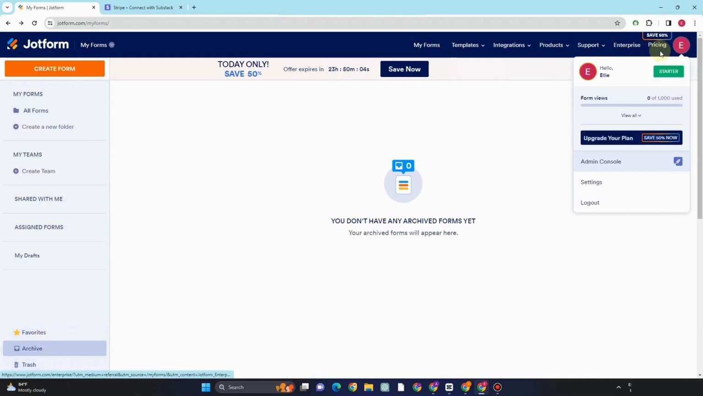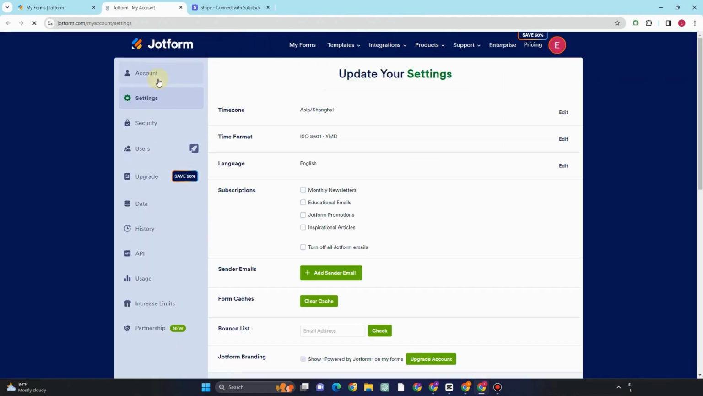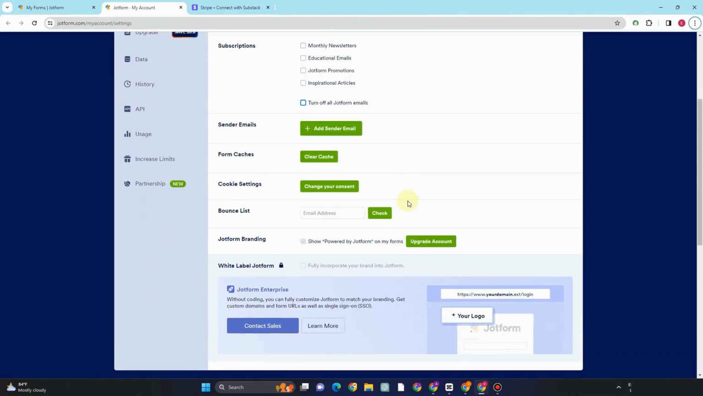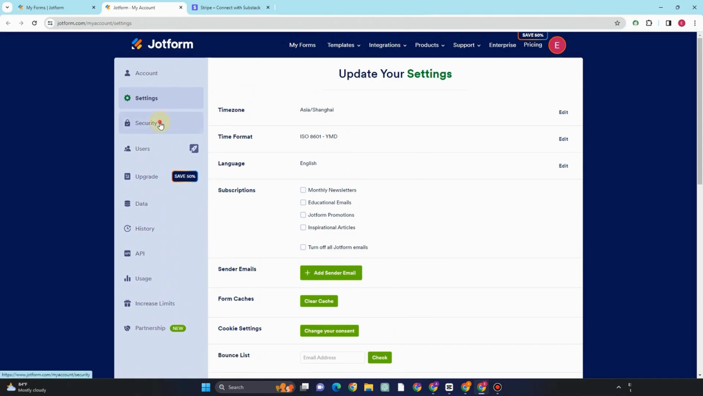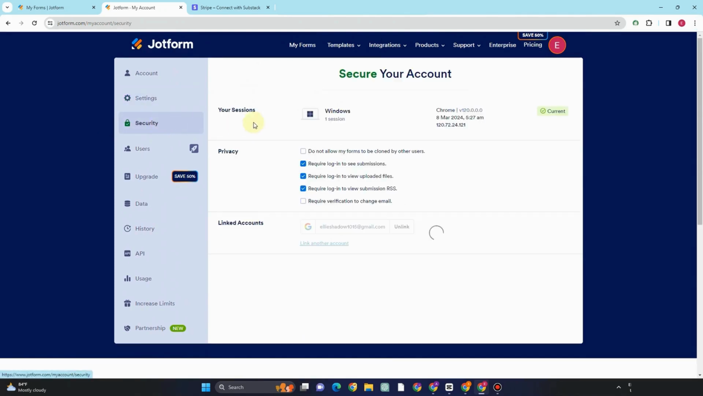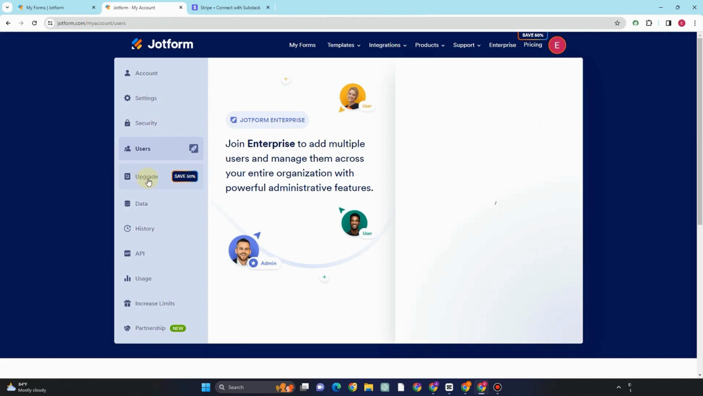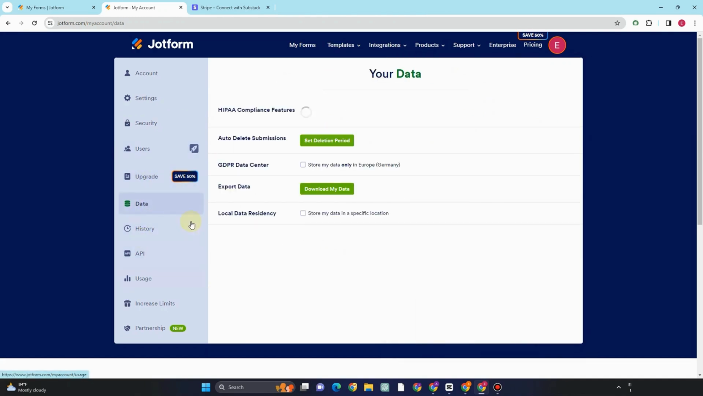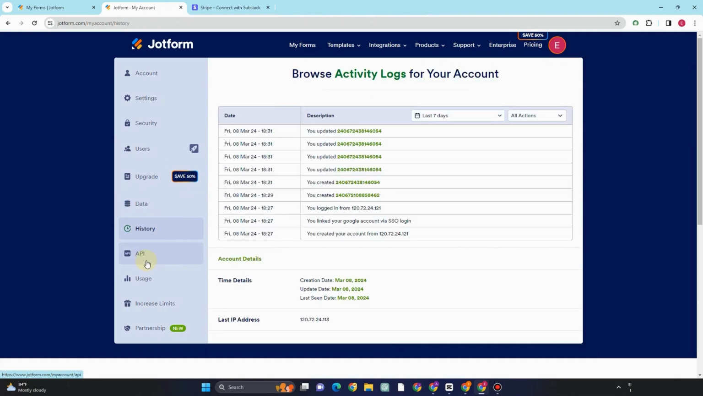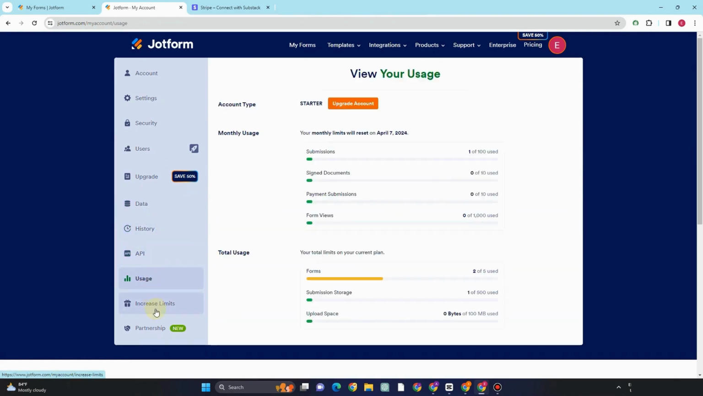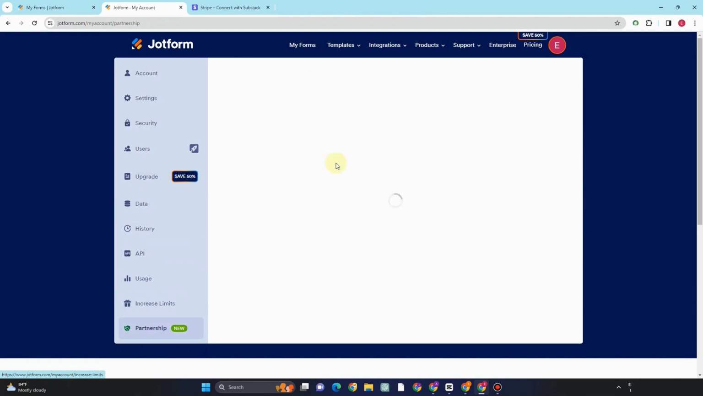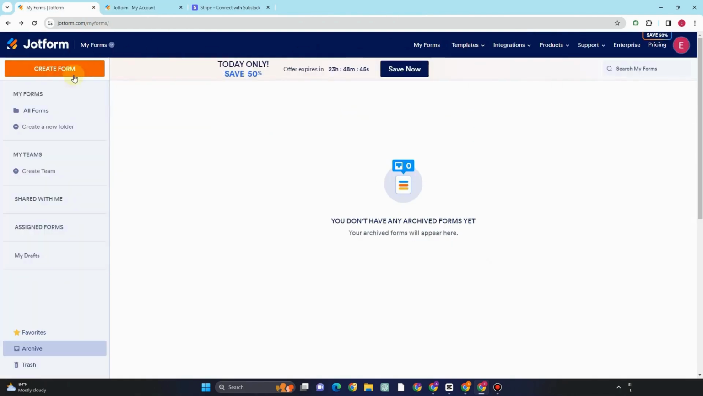So if you tap your profile, you see these options. If you go to settings, these are the options that you can see. If you tap settings, you can change your account name here, time format, time zone, language, subscription, sender emails, and then we have here security. Okay, so if you want to log out your Jotform from other devices, you just have to go to security. You can go to users and we have here integration, data history, API usage, increase limits, and we have here partnership. So that is under settings.